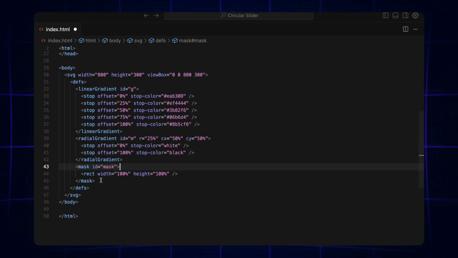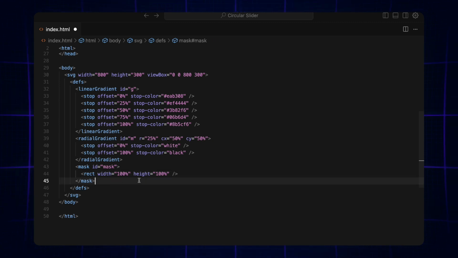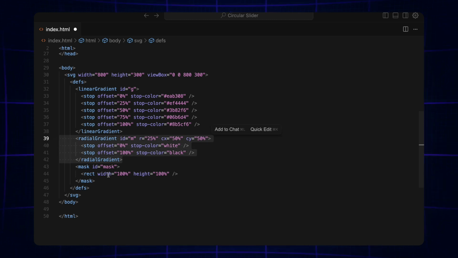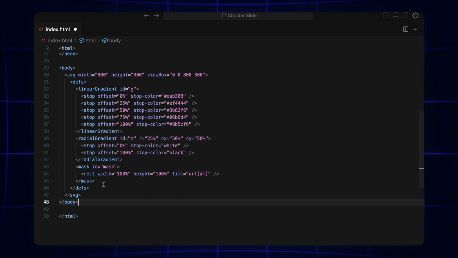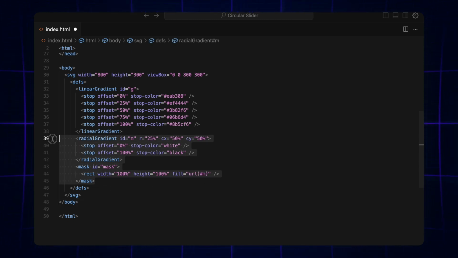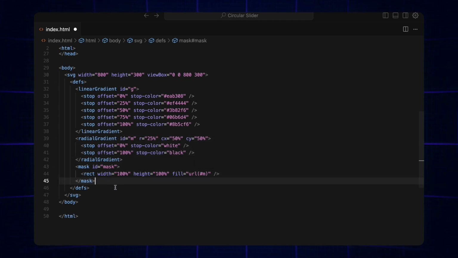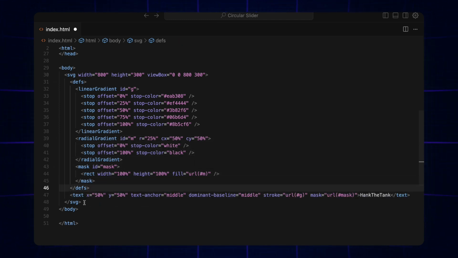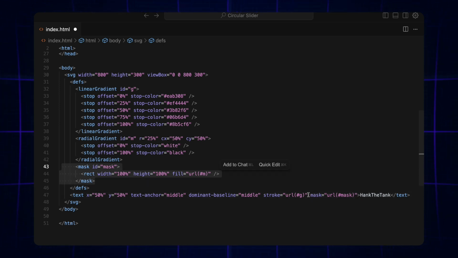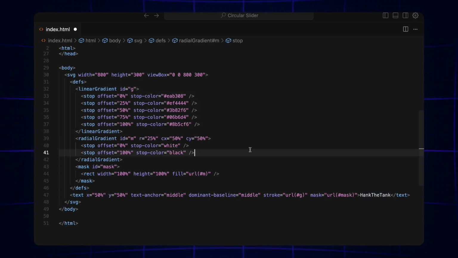Now this mask has an ID of mask with a rectangle here, and that's basically what we do. Now you add this radial gradient to this mask using this fill. So now it means that the masking is linked to this radial gradient. Then what you do is you add the actual text. You have the mask, which is this. You have the stroke, which is the gradient. And that's basically what you need for the HTML.